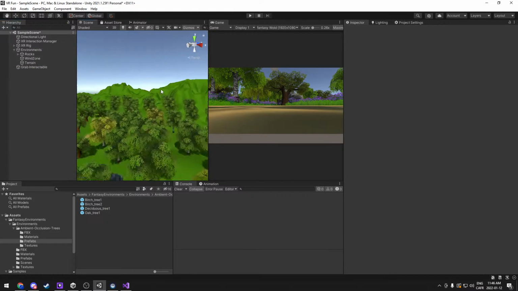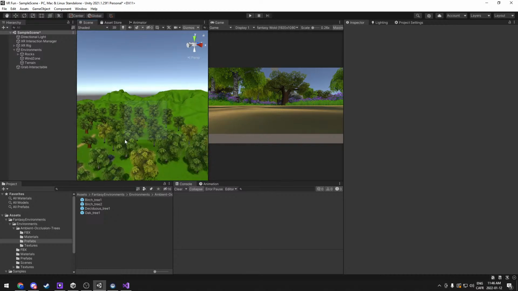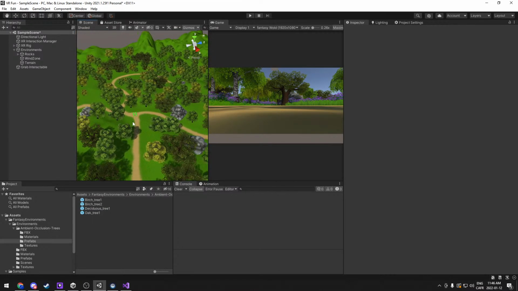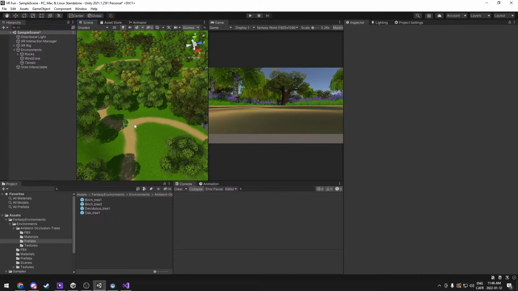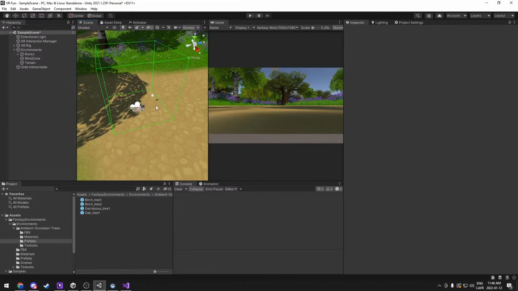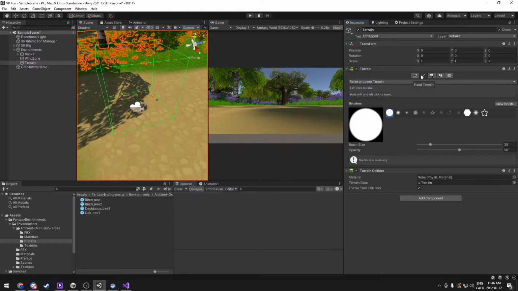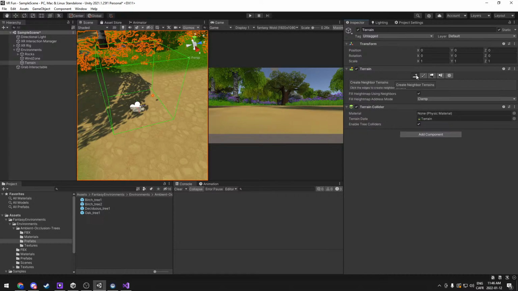I could also just make my own scene, put some trees up, make it a little bit nicer. This is terrain brush, new brush, raise or lower terrain. What is this? Create neighbor terrains.